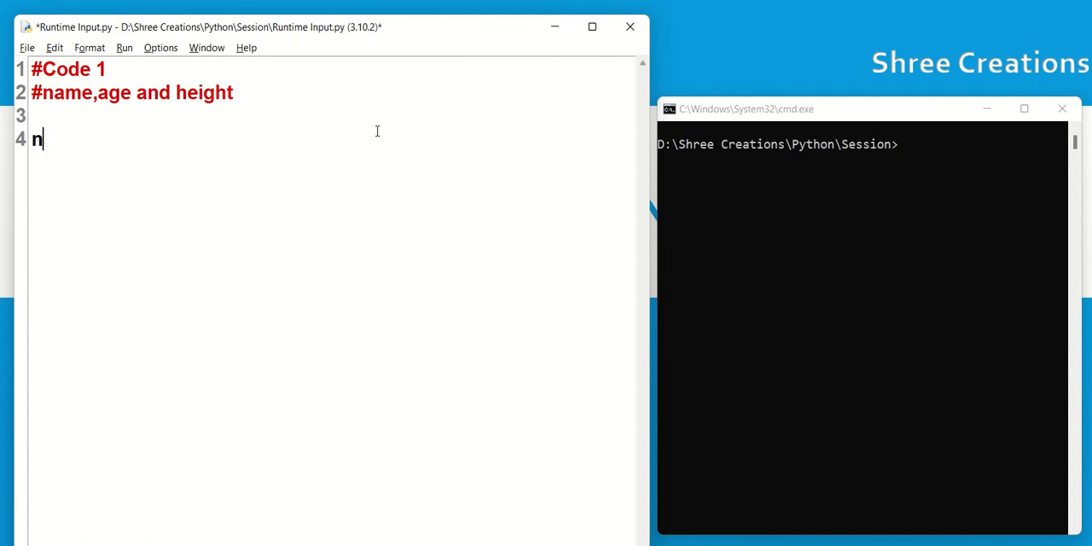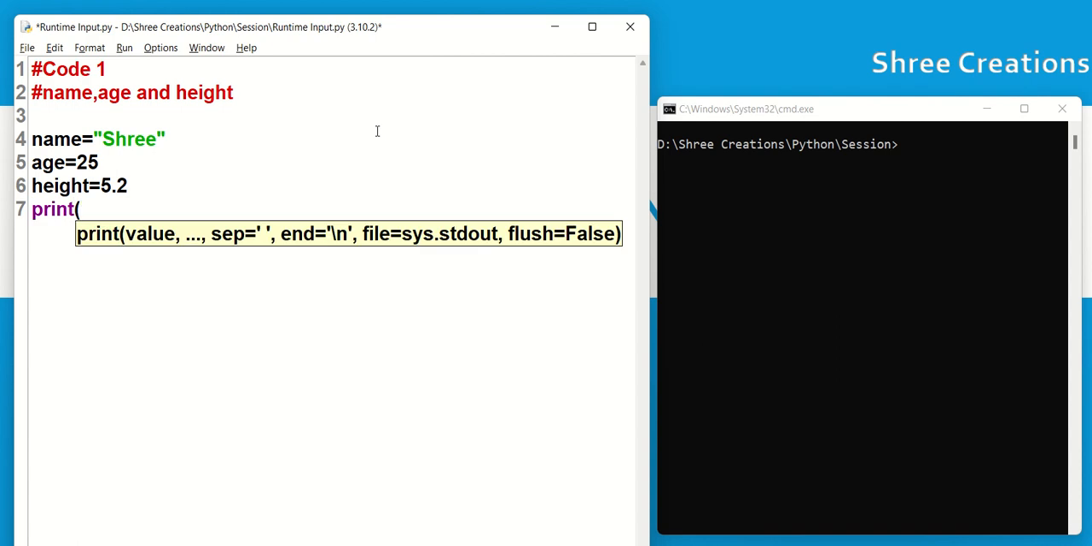Name is a string, right? So how to write the name? String. Age is a number, right? So we'll give age. Height, 5.2. This is a float value, a decimal value. So like that, I assign the values right now. I have not written any runtime input for this. Now I need to print all the values. So how to print it?